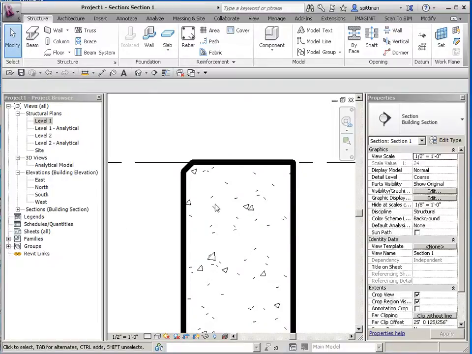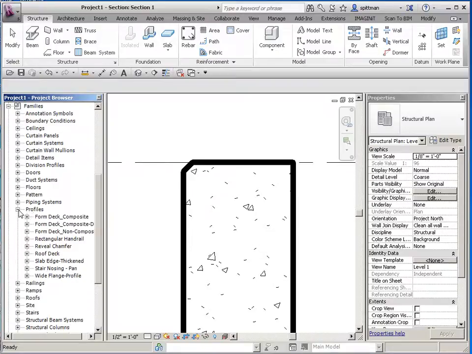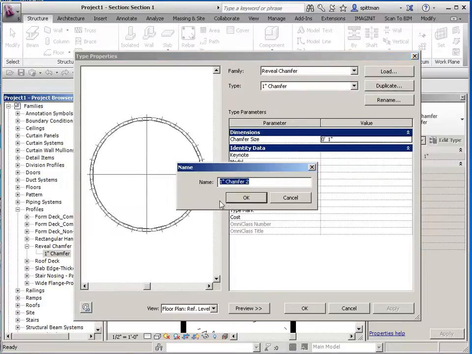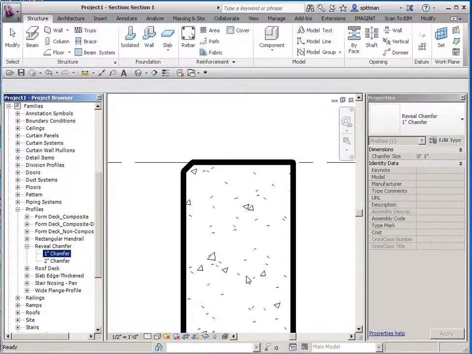What's nice about this is, if I decide that some of my walls need a bigger chamfer, I don't have to go back into the family to fix that. I can just go under my profiles, duplicate this and create a new size. So we'll change this to 2 inches, and then we'll change this value to 2 inches. Keep in mind that doesn't go back to the family itself. If I wanted it to be part of the default family, you'd want to open the family and modify it.